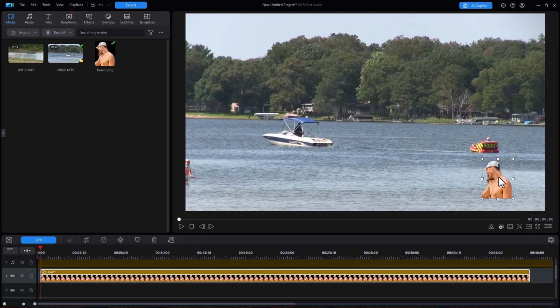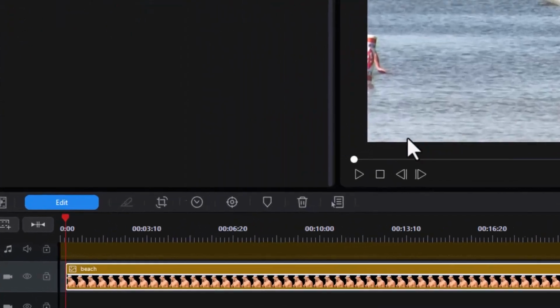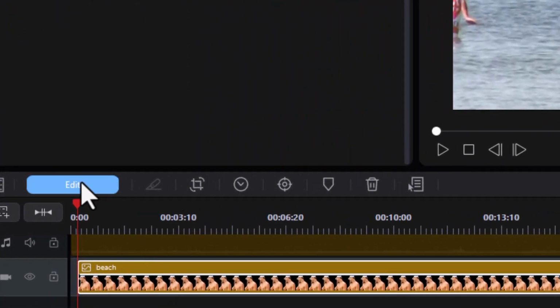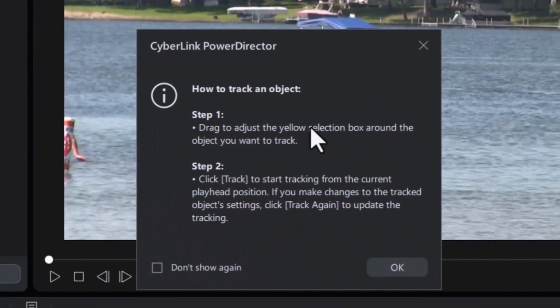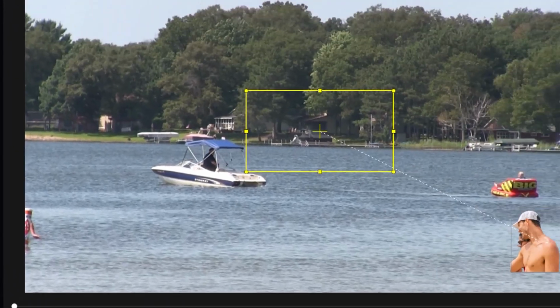To do that, you simply put it on the screen and change the location and the size to be what you want, and then with it highlighted, you click on the edit button above the timeline. And then in the panel on the left, you're going to see a new option called tracking. Now this tells you how to do that. I'm sure after you've done this once or twice, you'll say don't show again. I'll just click on OK here.